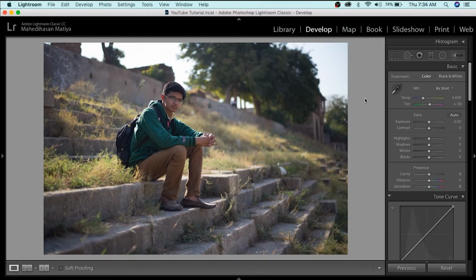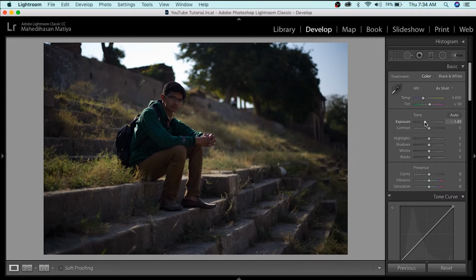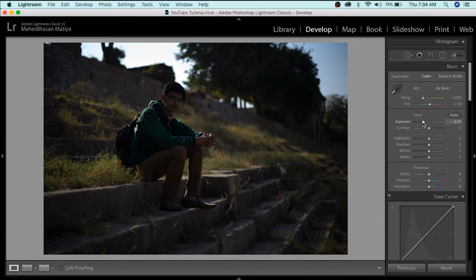In this tutorial, we are going to learn how to color grade your sunset images like this in Lightroom. So let's get started. As we can see in this image, there's a lack of contrast between the subject and background. So we need to add some contrast and color to make the image pop. So decrease the exposure, something like this. We will light up the subject later.